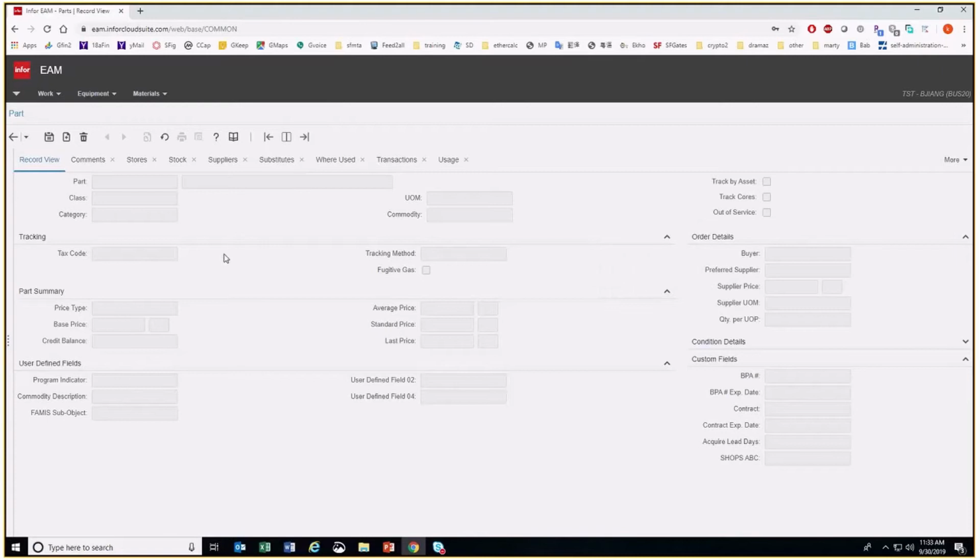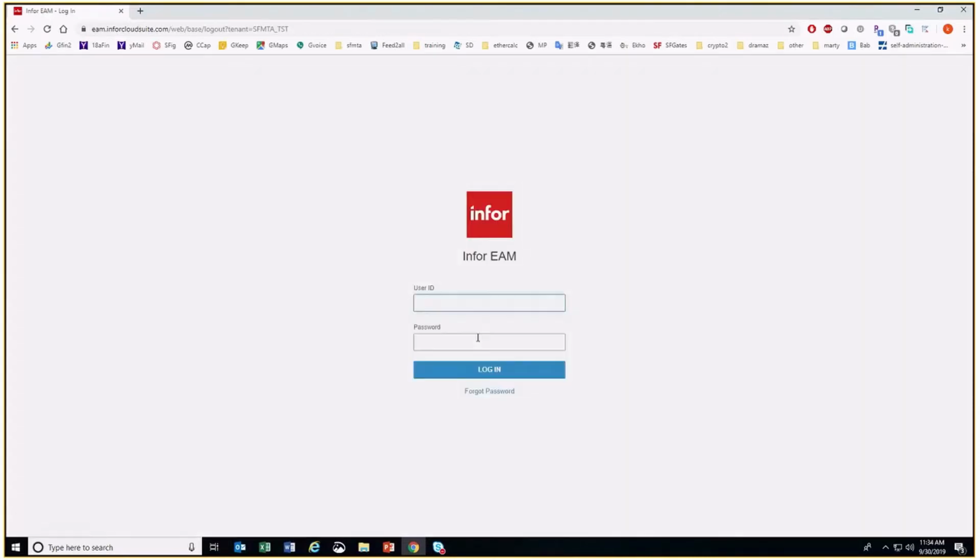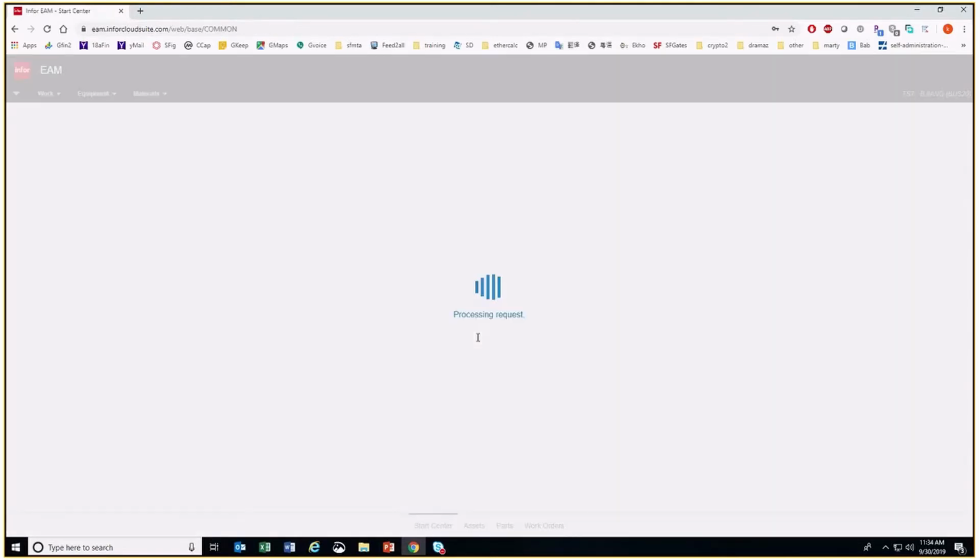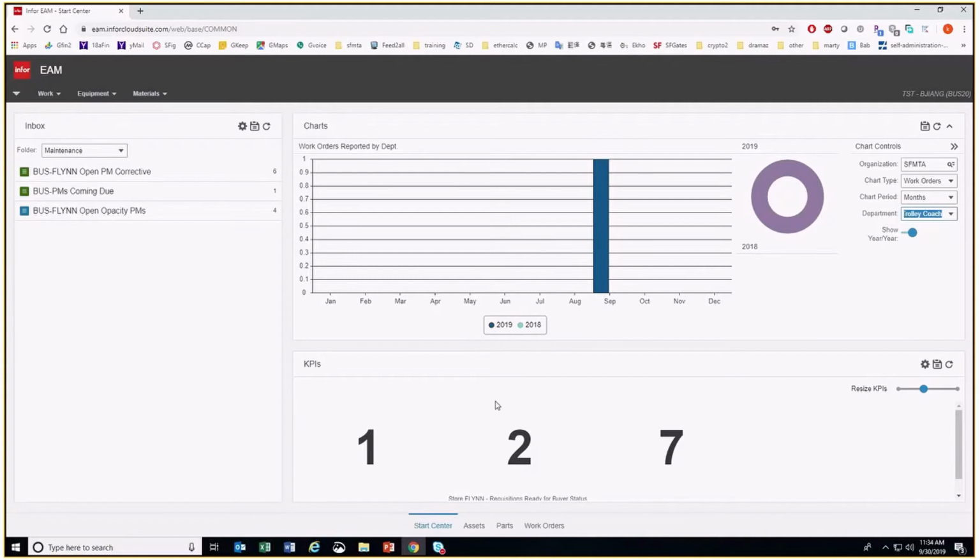Now, notice how nothing has happened. In order to see your forms at the bottom of the screen, you need to log out and log back in. You only need to do this once. It's permanent after this. So I need to log out right now. Come back in, type in your user ID and your password. Notice that at the bottom of the screen, if you place your cursor on Start Center and look to the right, you have assets, parts, and work orders.